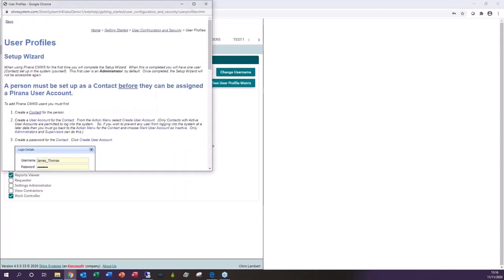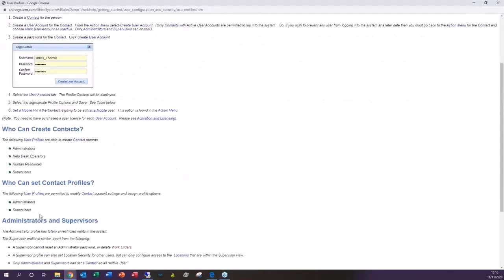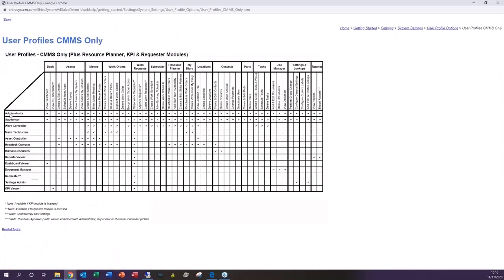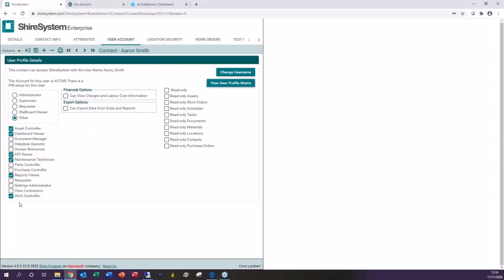And if I just bring up the matrix here, if I select a matrix, as I said, you can see administrator can do everything, supervisor just has a couple of blank spots, and then you've got different job titles that give different permissions, and you can select more than one of these, as we've done with Aaron, to give the permissions that are required. You can also give read-only access to the system. So, for example, I might want Aaron to be able to look at the scheduler, but I don't want him moving anything around, so I give him read-only access to it.